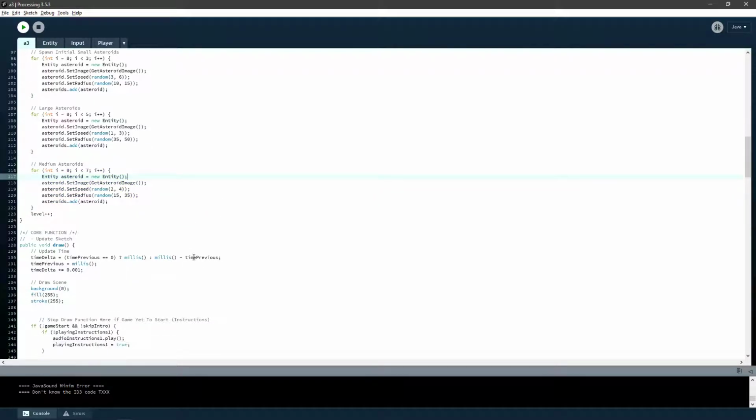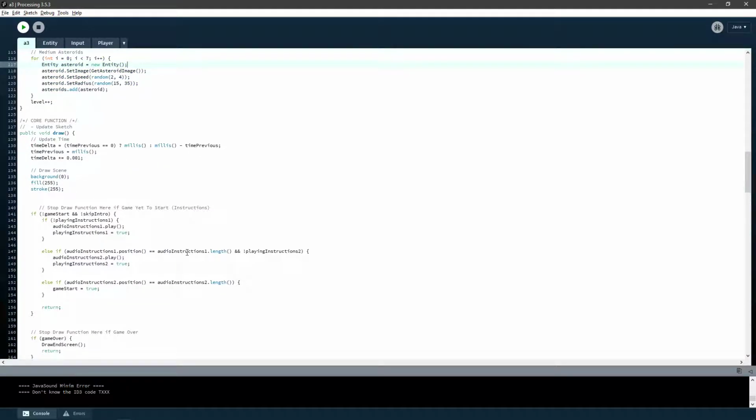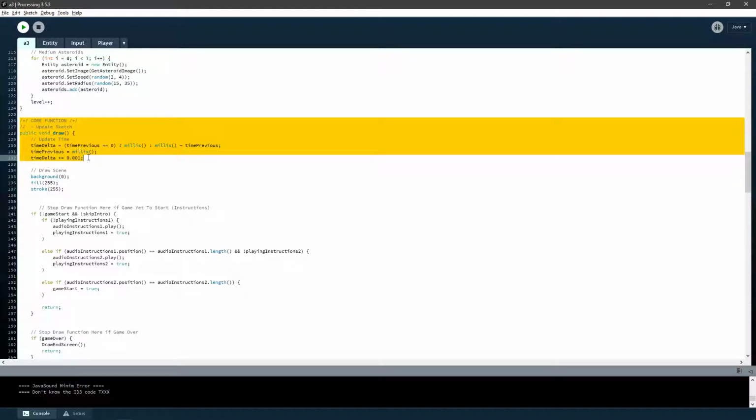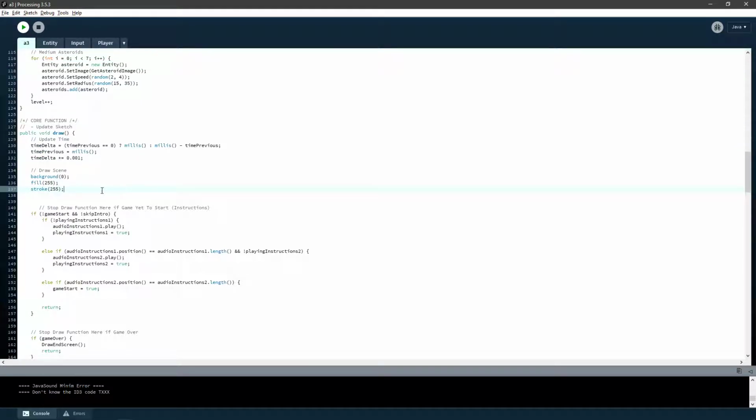In the draw function, it's where I updated my time variables for timing, and essentially I used the millisecond inbuilt function for processing. That just gives how many milliseconds since the game started, and I calculated how many milliseconds past the last frame, and how many milliseconds we're up to now, and then I can calculate how much time has changed per frame.